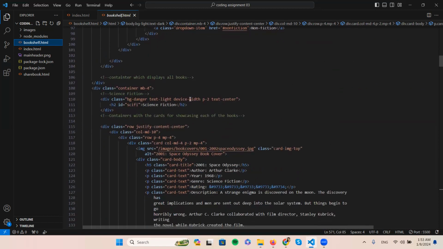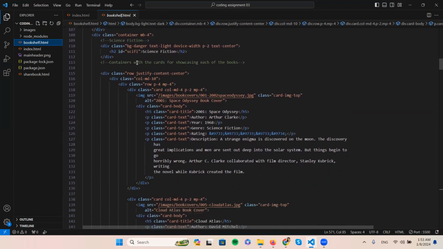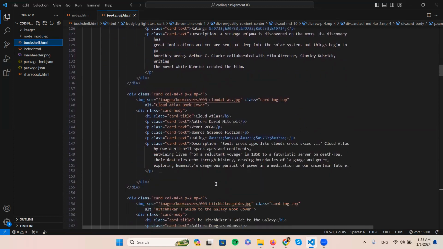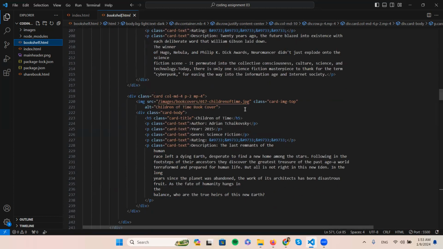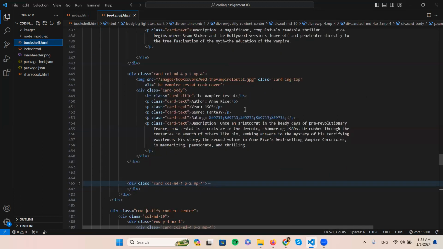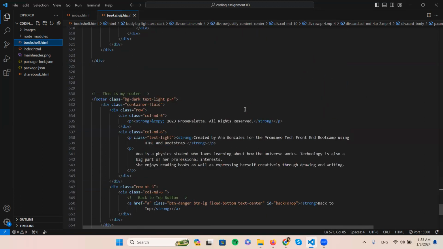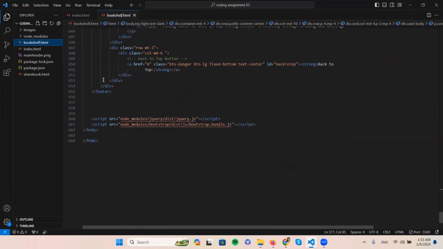Then here I created a new container to display all the books. For displaying the books, I used cards. So you can see the cards here for each book. I added 3 books per row. And I mean, it's basically the same thing all the way down to the footer. And the footer is the same as the other page.